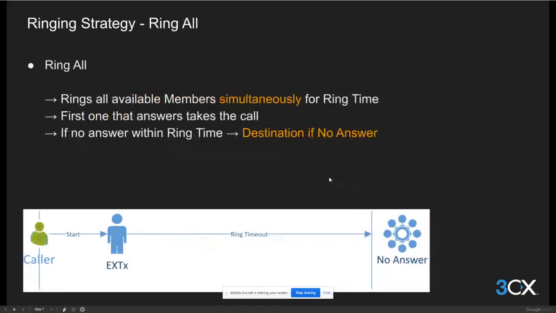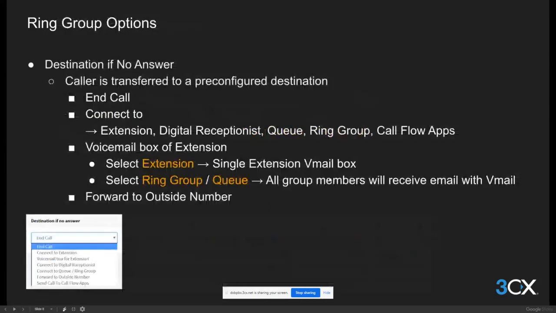Ring all, as you know, is simultaneous ringing to all at the same time, and whoever answers first, the call will get connected. Okay, and what if no answer? If no one answers the call, then destination. If no answer, then what to do with the call? We are sending it to some other extension number, or some other extension. It depends.